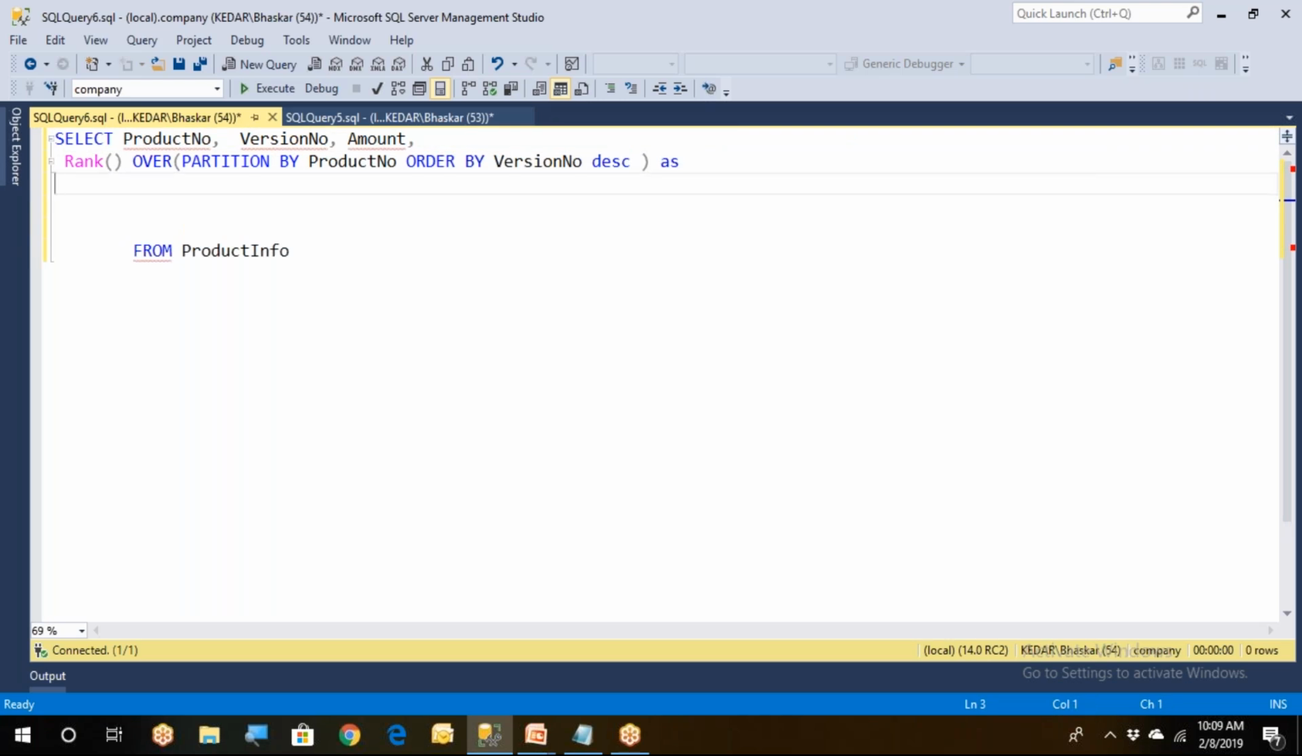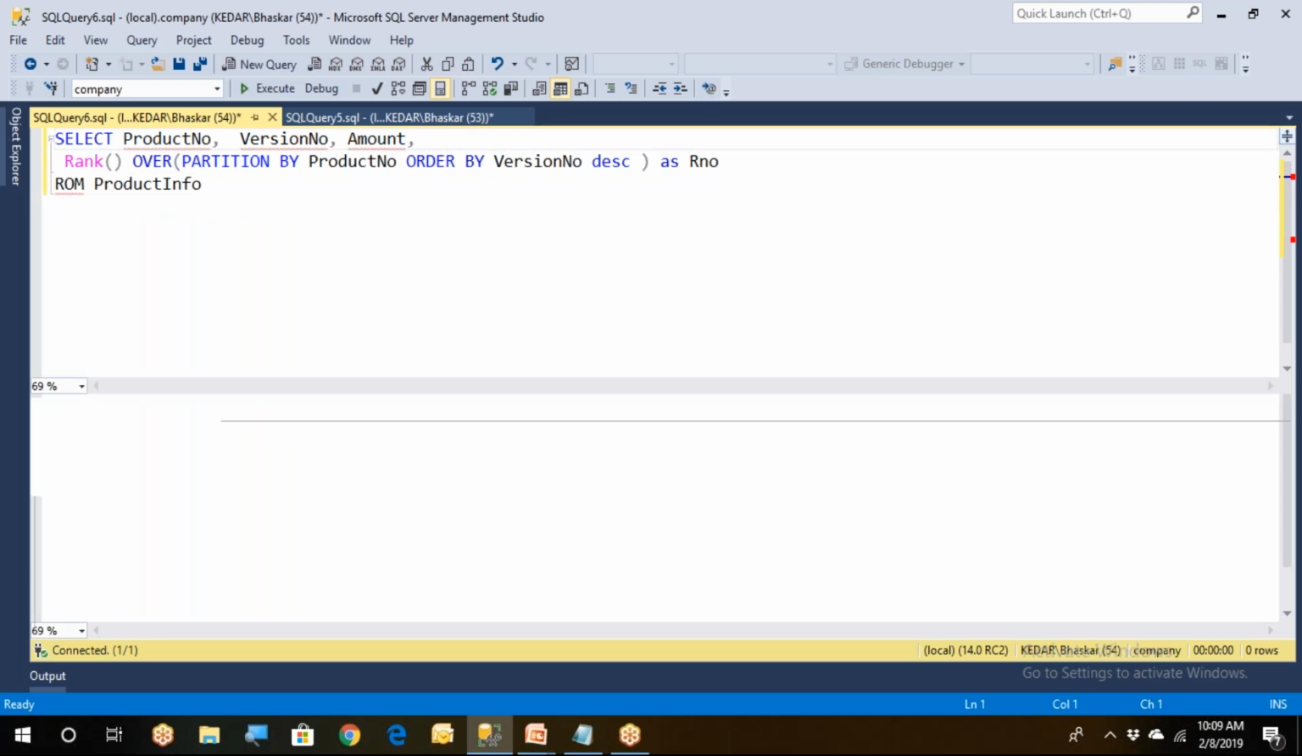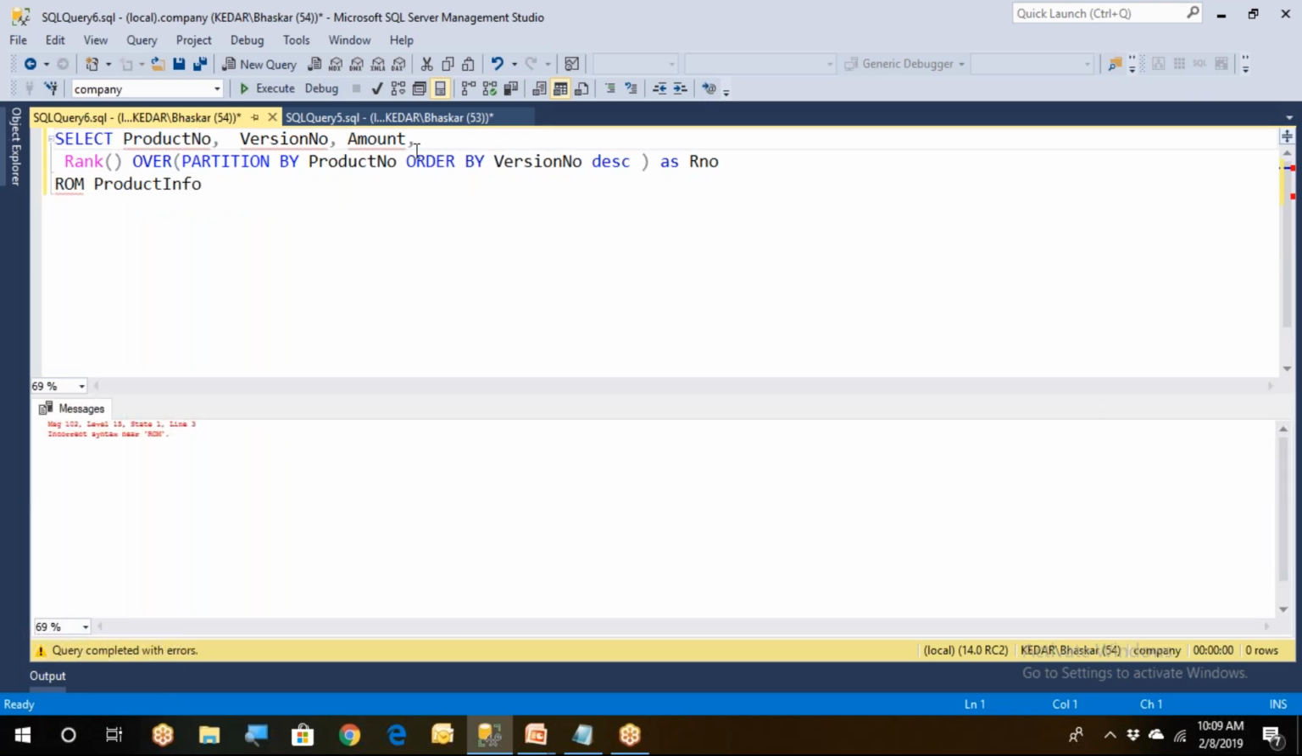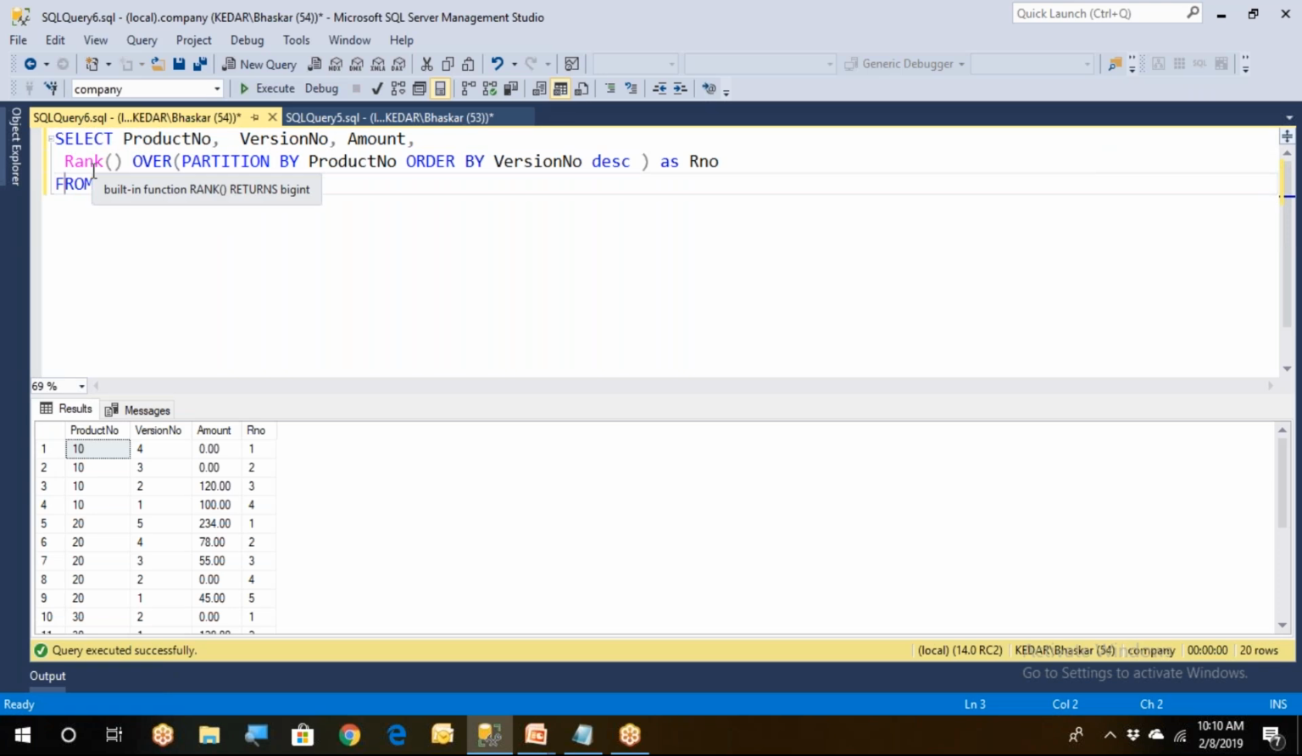As row number, now when you execute it, let me execute this. How things work is that I get all the product numbers and the version numbers as they are. I have applied a partition by product number. I have applied a rank function over partition by product number, order by version number descending.